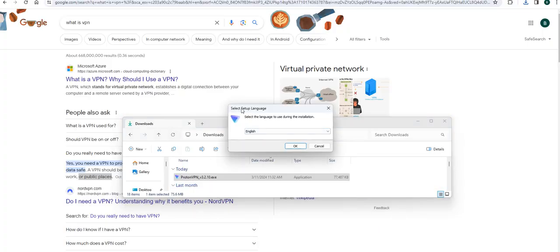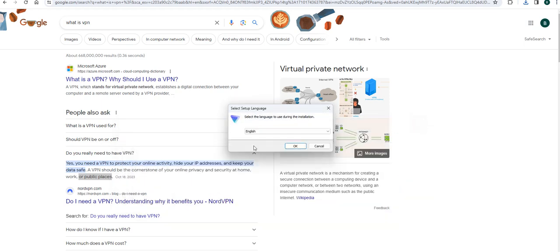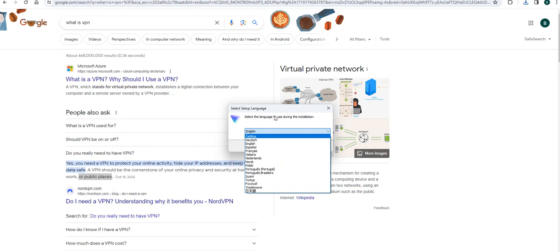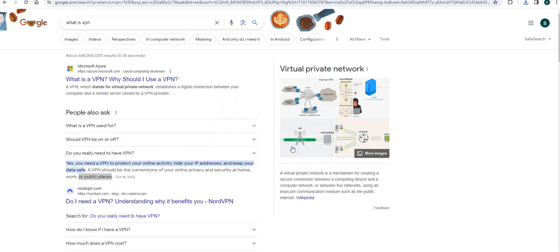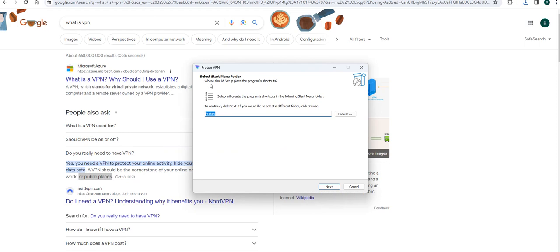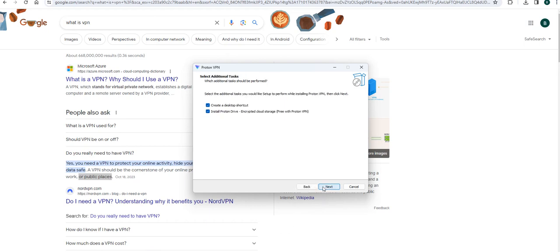And the first screen, as always, you guys are familiar, it's going to come up to the language. There are several languages to select from. I'll select English for today, and then I'm going to go ahead and click on next. It's going to come up to where you select where you want to locate the folder. I'll leave it as is by default. I'm going to go ahead and click on next.